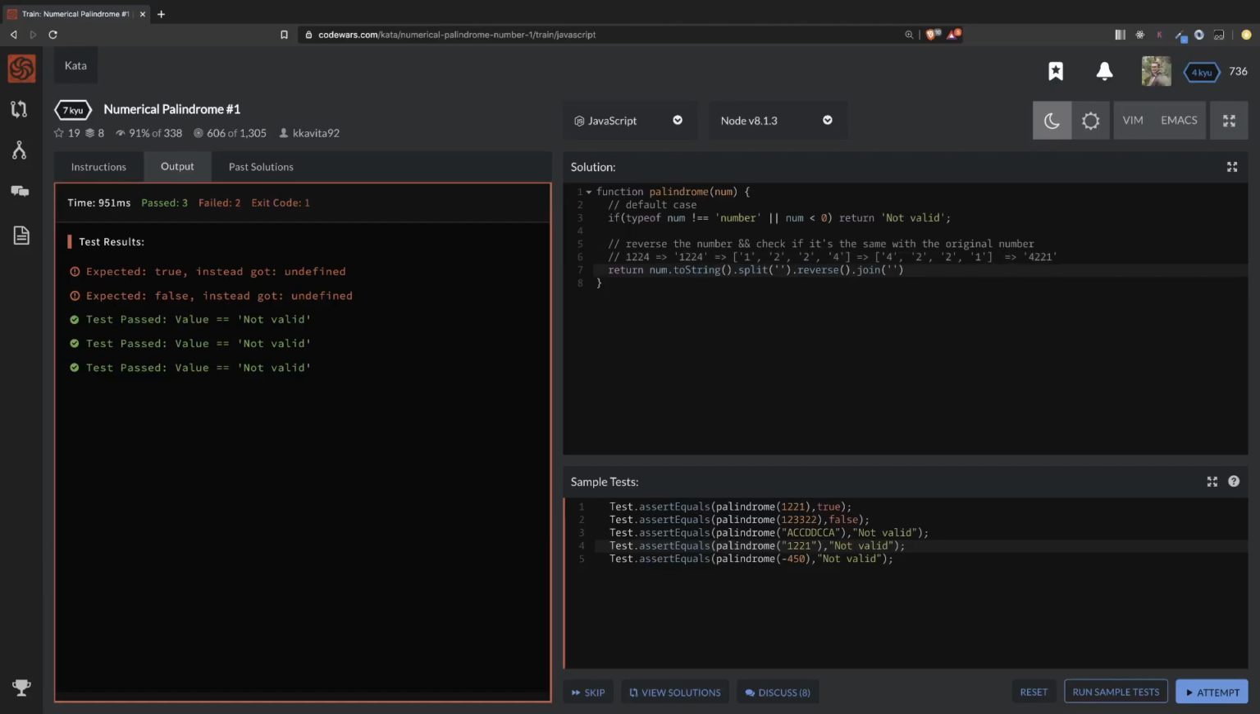And we return this to check if it's equals to num.toString. So our original variable here, num, it's a number, so we need to convert it to a string. We can type toString. Okay. So let's see if that works.